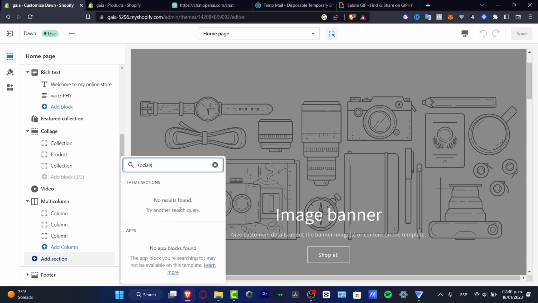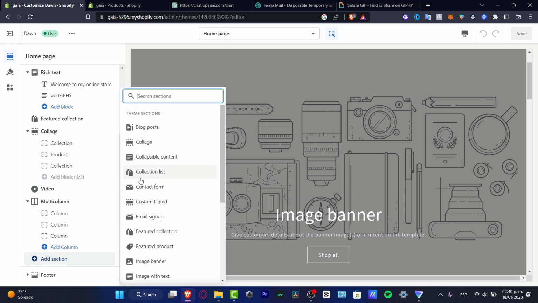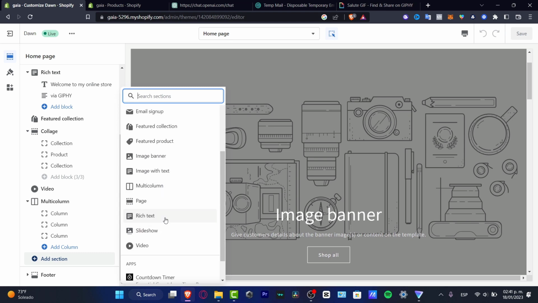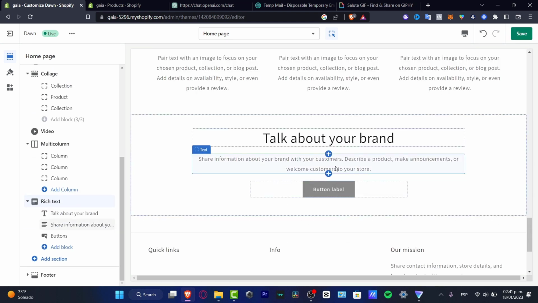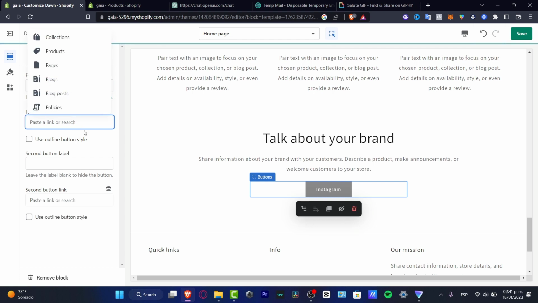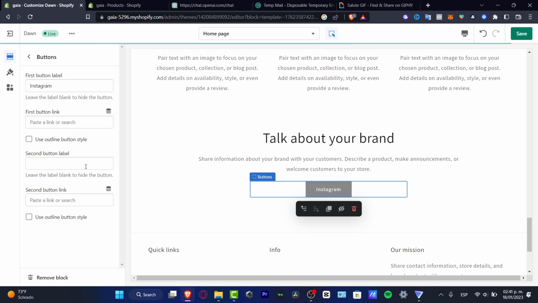If you don't have this one available, what you can do is either create one by yourself or add an application. So let's say, for example, that I want to add something by myself. I want to hit into the actual rich text like this. And here, let's say, for example, here's the button label, and you want to type Instagram like this. And here into the button link, you want to add the link of your Instagram and then you're good to go.